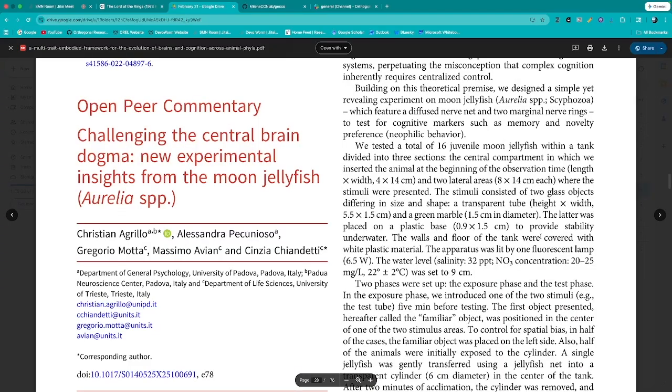Okay, this is the open peer commentary. So this is getting down to where people are now responding to this target article. And this is where people will write on different aspects of the target article and bolster what's been written.